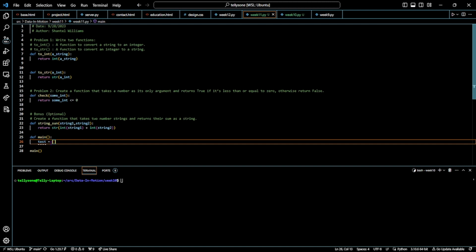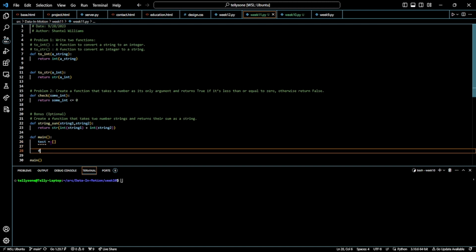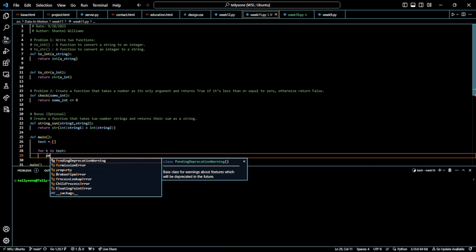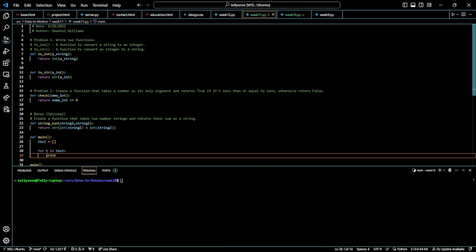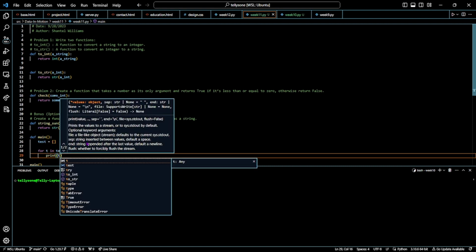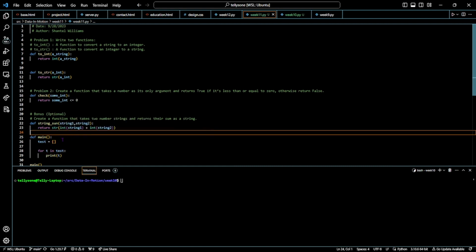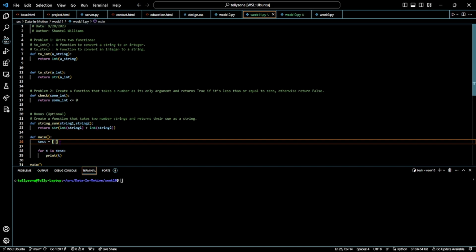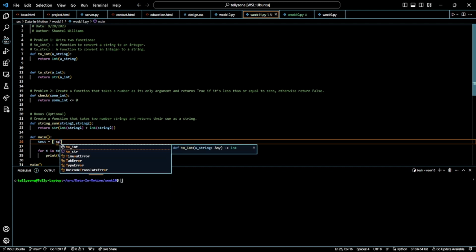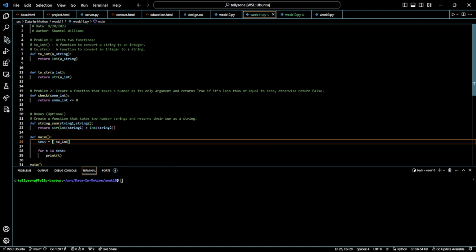And at the bottom, we'll just print each test on a separate line. Okay. So let's go ahead and call our first function, which is toInt. And as you know, we're going to pass it a string. So let's say toInt, and inside of here, we'll pass it a string.